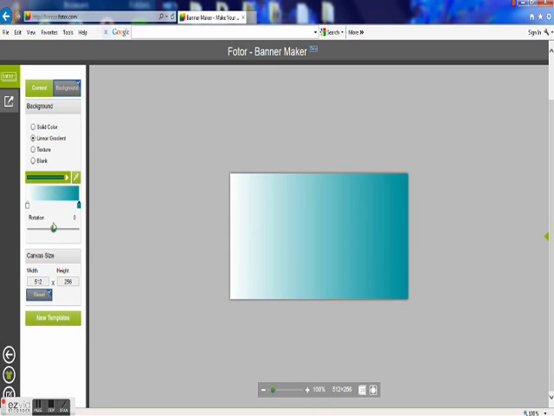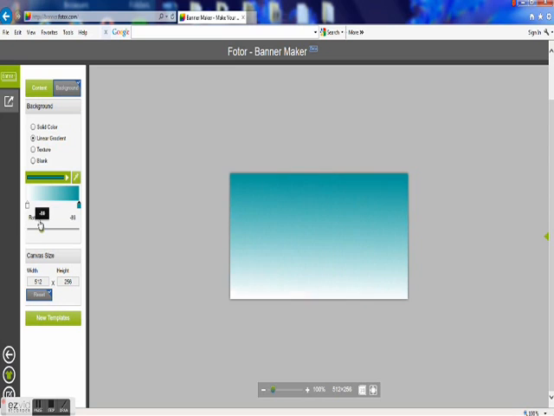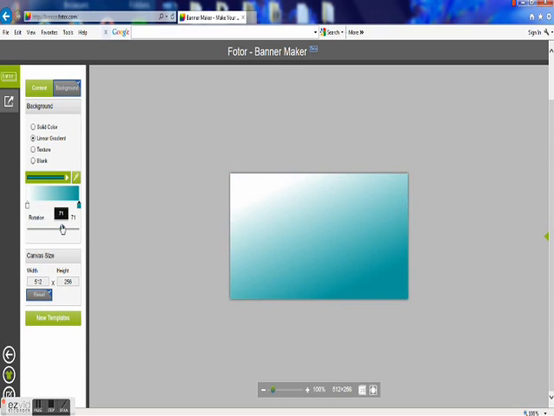Change the background. Check out the sliders, see what they do. I think I'm going to stick that white junk up on top there. Yeah, baby. That's how I like it. That's how I roll. Okay.